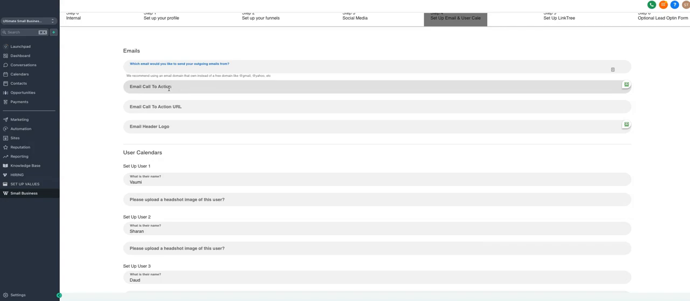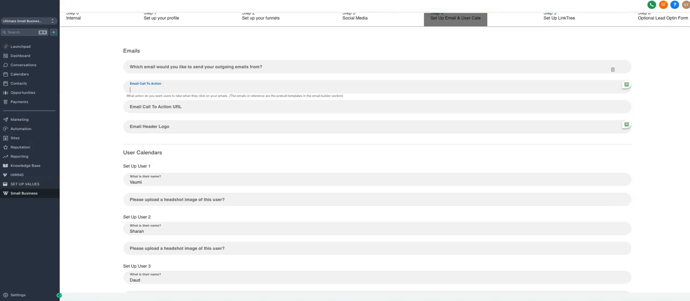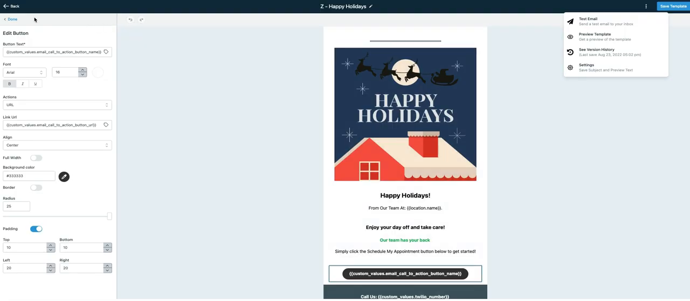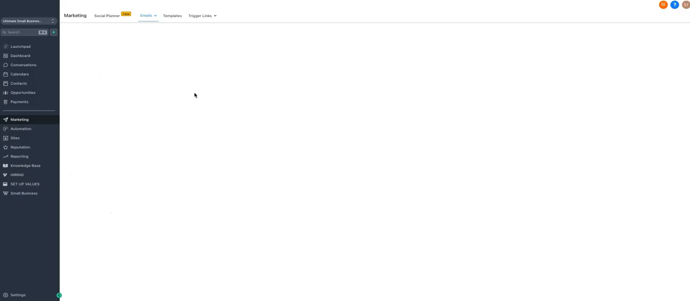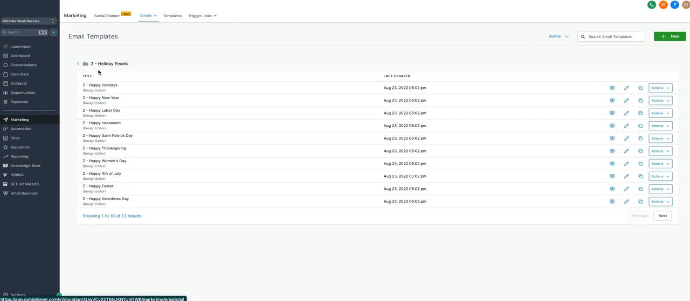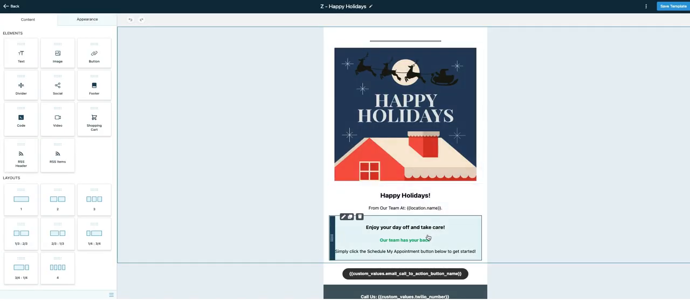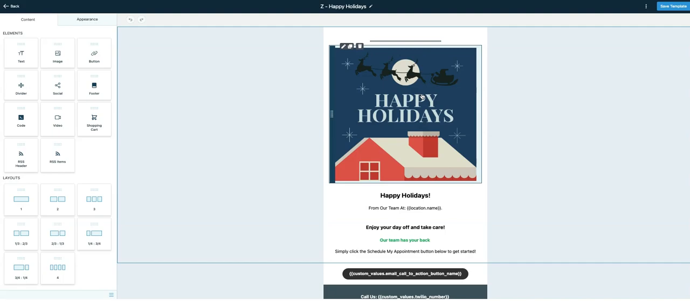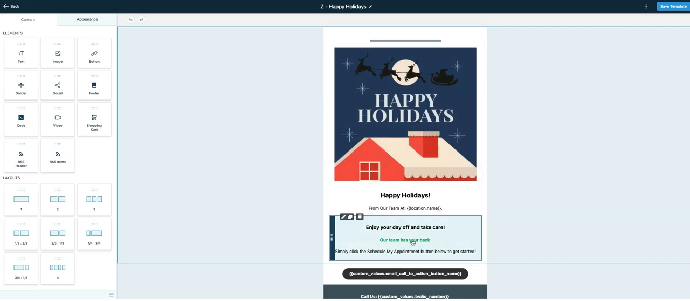And then email call to action. In the snapshot, if you go to marketing, emails, templates, you'll see this folder, holiday emails, and these are all pre-built templatized emails. For your clients, you can clone these and build more templates as well. It's a great starting off point.